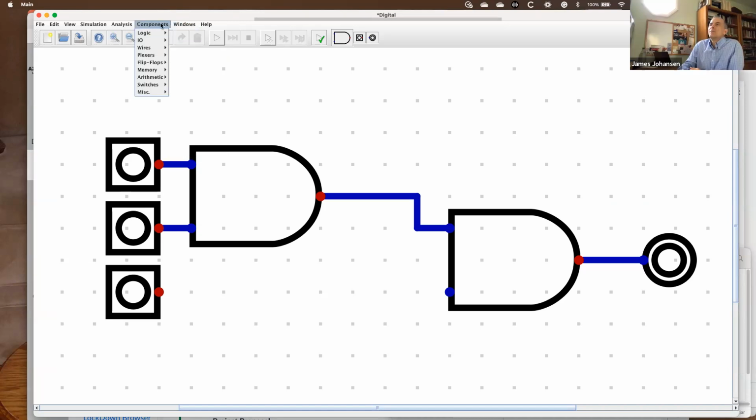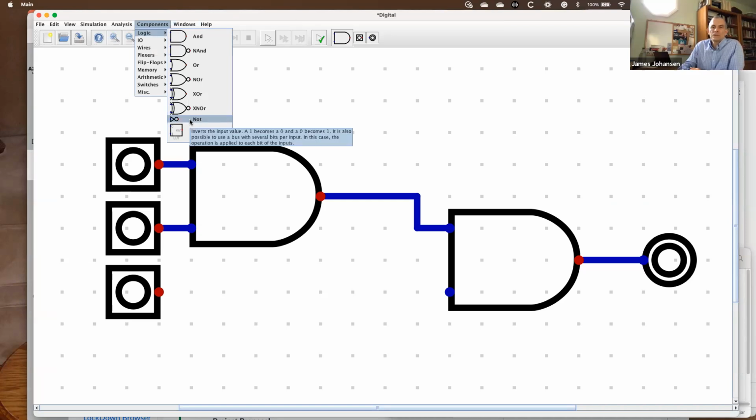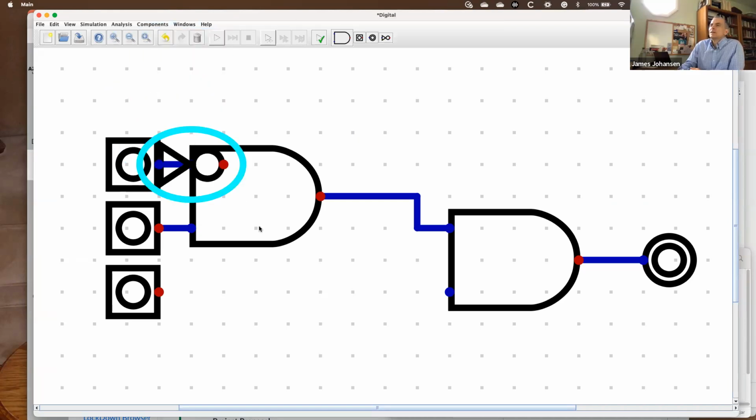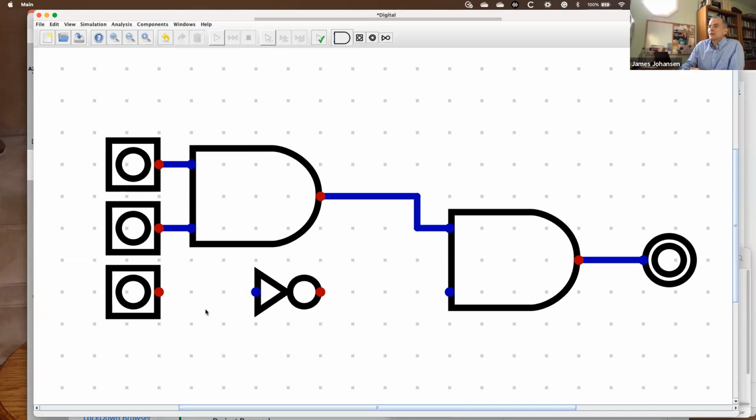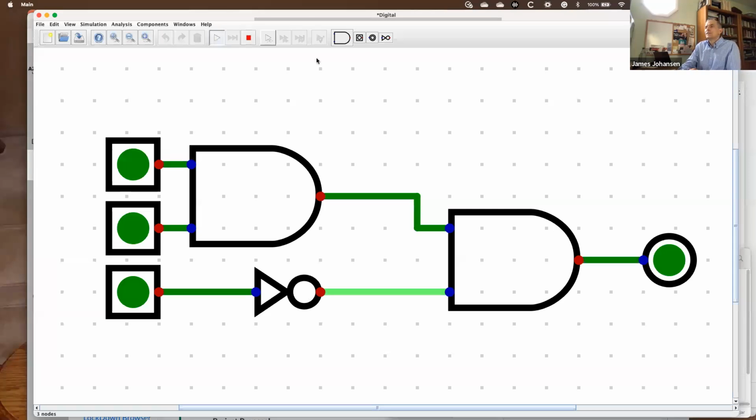And here we can see the logic. And see, this is the not right there. Let's put that in there. So now if I run this, you can see how this automatically, whatever is the input is going to be the opposite.